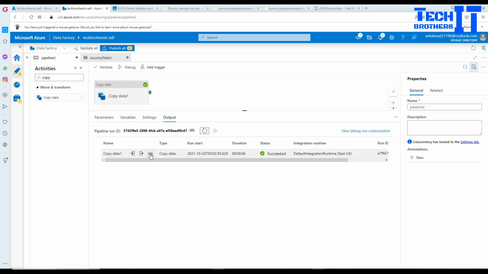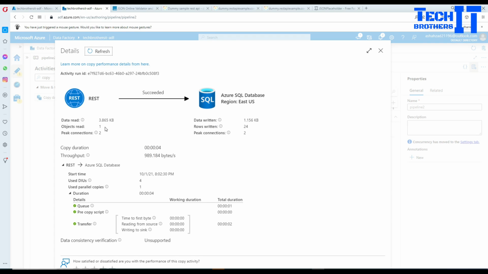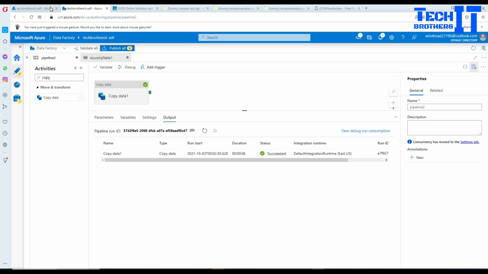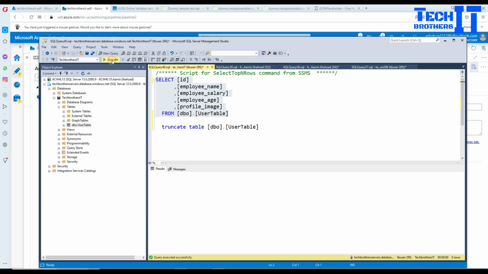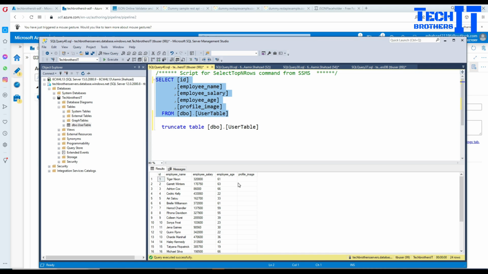Okay, so this time it got completed. Take a look here. See, one object is read, and in that object there are 24 rows. Now we should be good here. Okay, so let's go back here, and then I'm going to select the data. And this time you have data for everything. So you got it now, right?